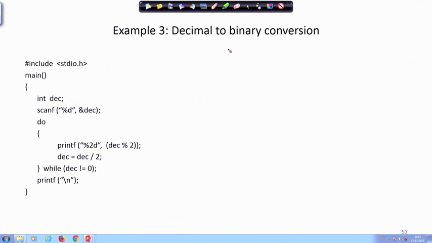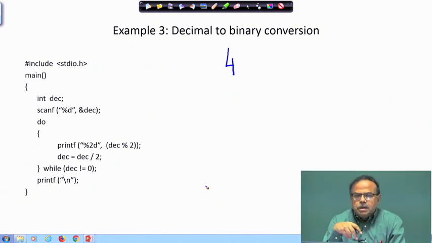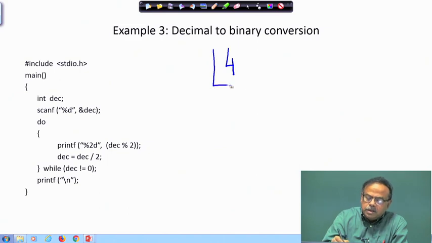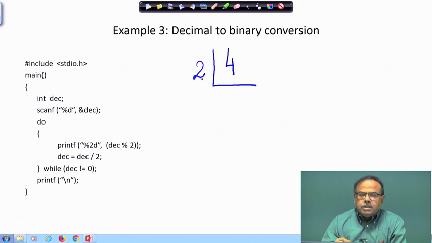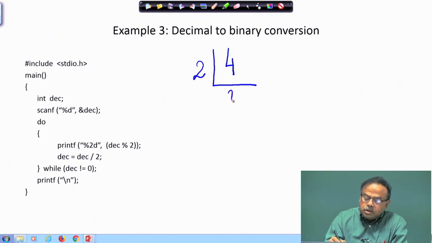Let us take the number 4 and I want to find out what is the binary equivalent of this. The algorithm goes like this. I first divide it by 2 because 2 is the base of any binary system. I divide it by 2. So, I get the quotient as 2 and remainder as 0.